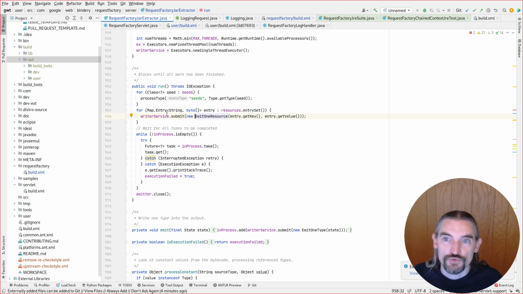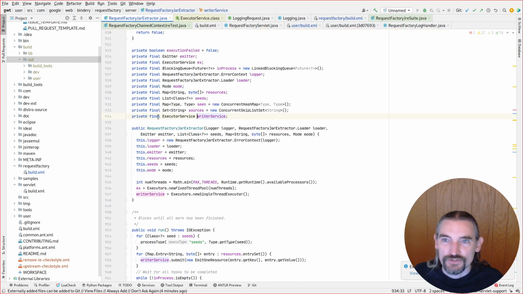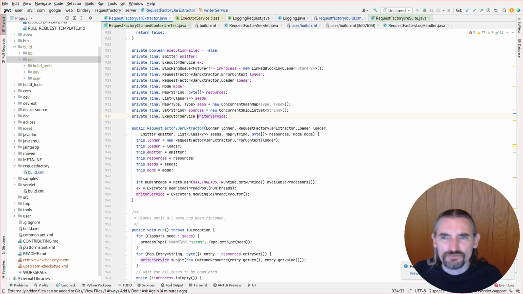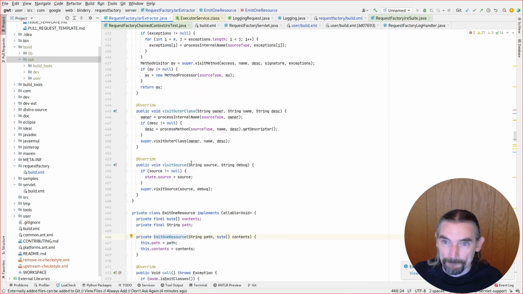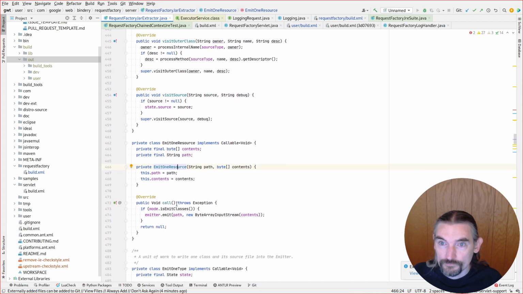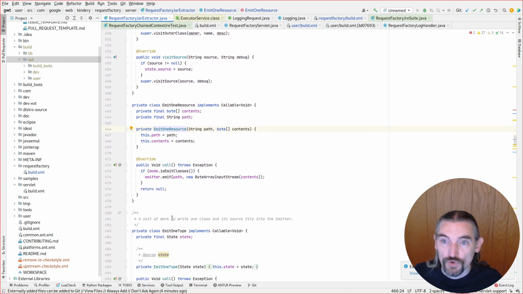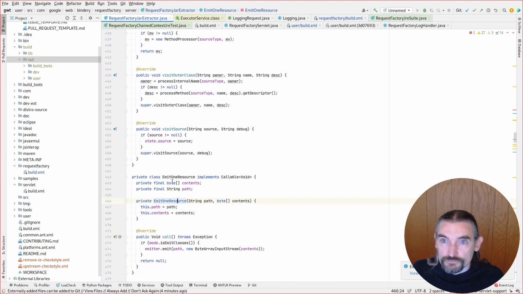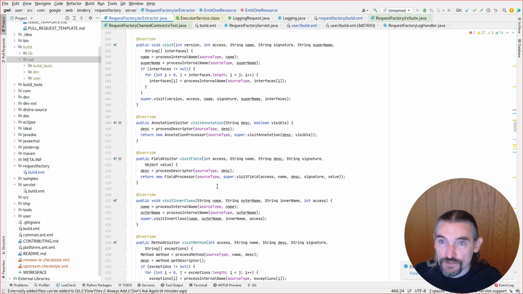Okay, so why do we do it in a loop on another thread? What? It's an exec service. A single-threaded exec service. So why are we doing it in the... You know, it doesn't matter. So there's emit one resource, emit one type. They are just callables, which is how we pass them off to the executor service to begin with.